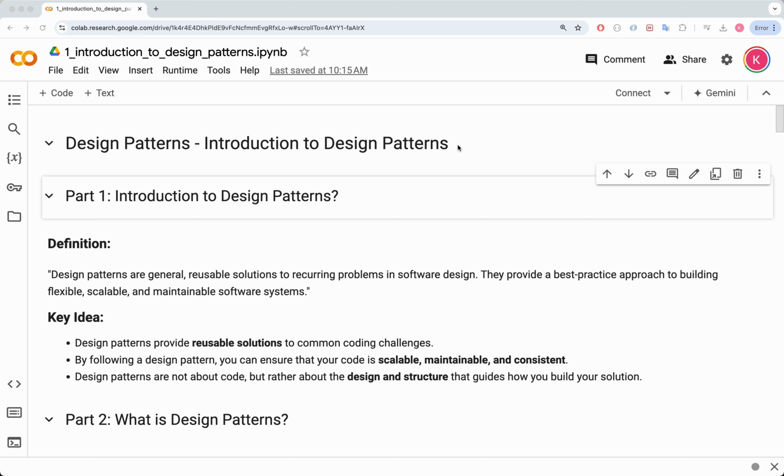Imagine you're assembling furniture from IKEA. Instead of figuring out how every screw fits, you get an instruction manual that shows you the best way to do it. Design patterns are like that instruction manual for your code. They save you time and help you avoid mistakes.